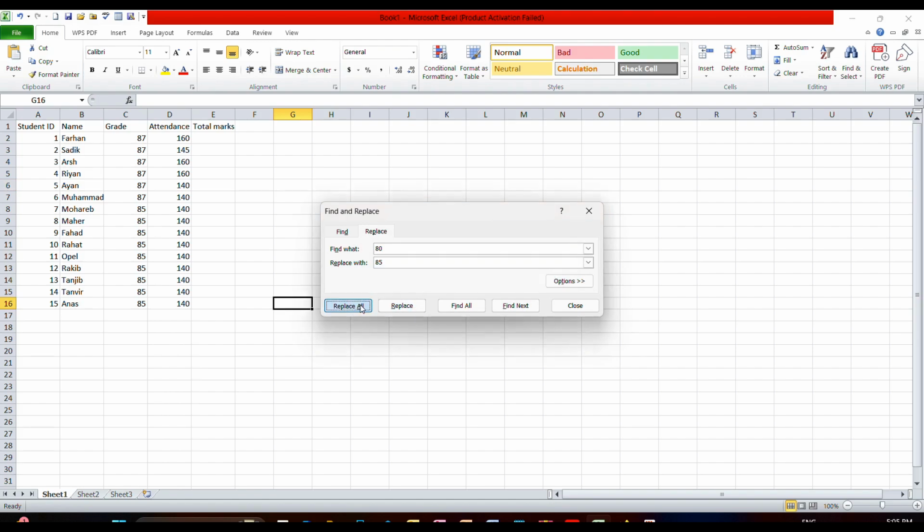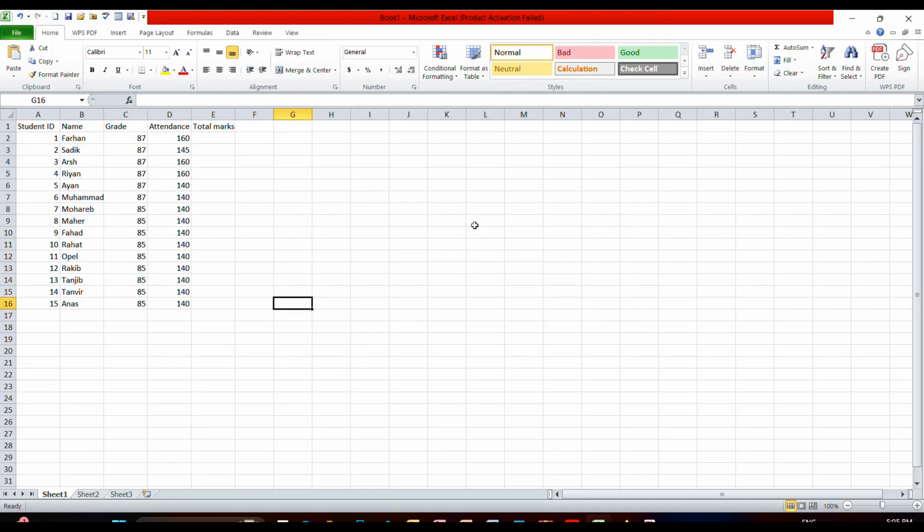Done, right? Yep, done. Excel instantly updates all those values super quick.